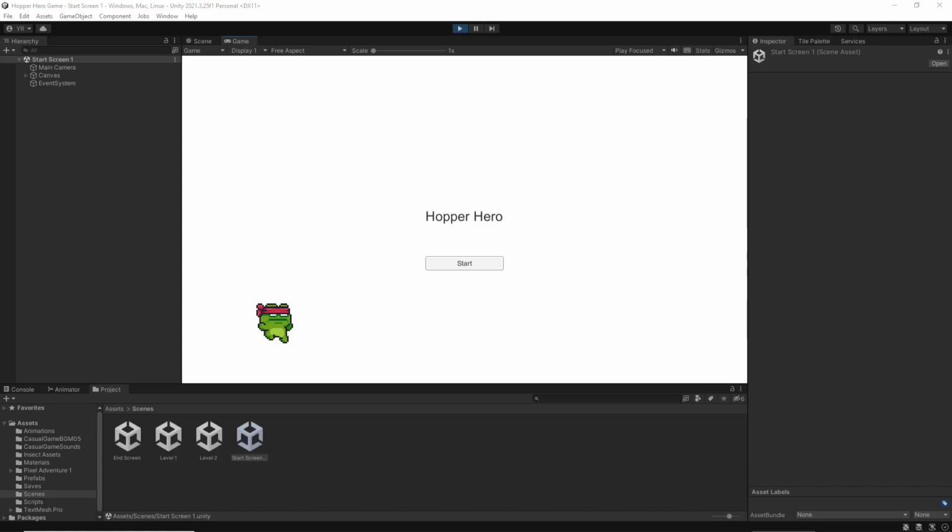Okay, so this is my game, Hopper Hero, and the objective of the game is to climb the tree to rescue your wife from the crow who has kidnapped her. So you can see this is the starting screen. There's a start button, and I have three other scenes: level one, level two, which are basically the levels of the game, and then there's also the end screen.